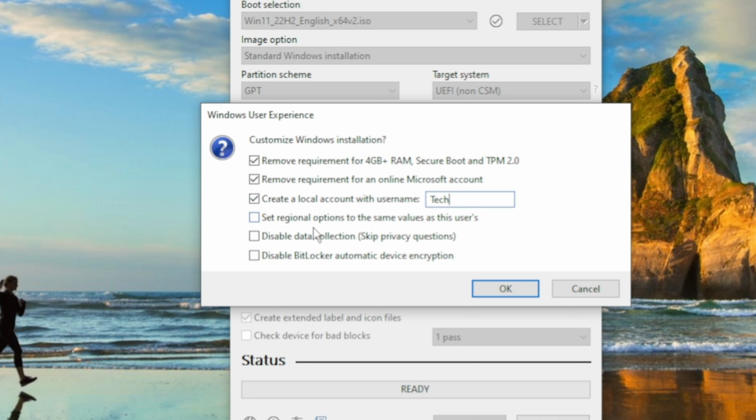Here you can have it set regional options, which we're going to leave unchecked. Disable data collection. You're going to have this checked. It's just going to skip the privacy questions during the installation. Here you can have this unchecked as well, the disable BitLocker automatic device encryption.